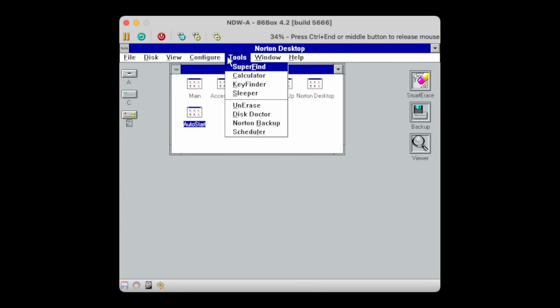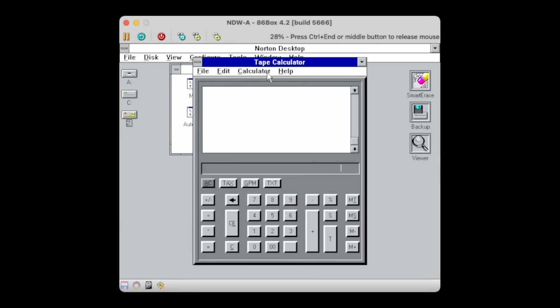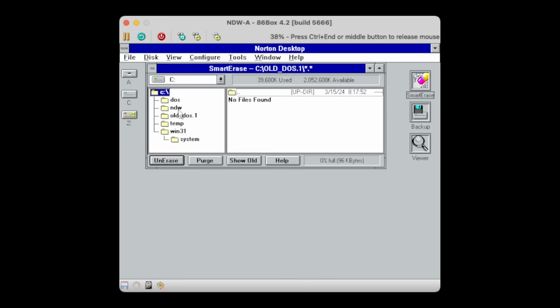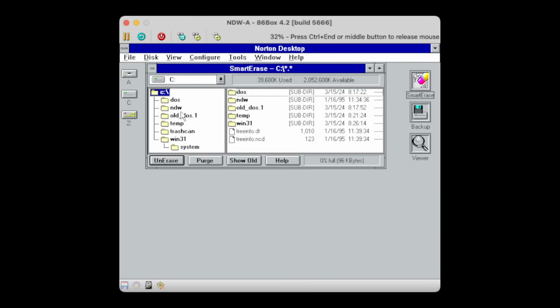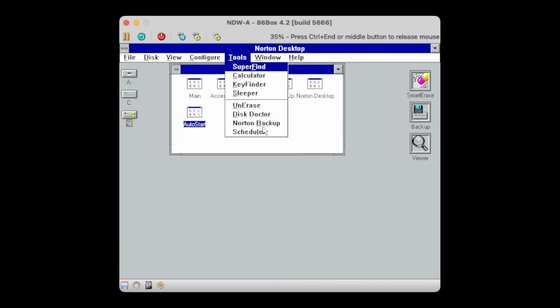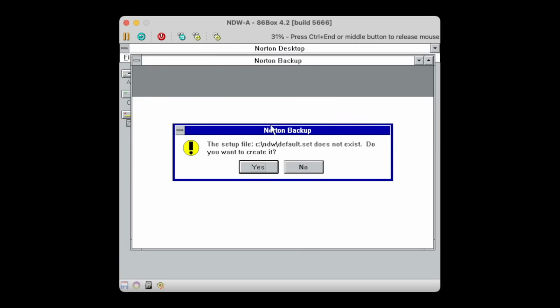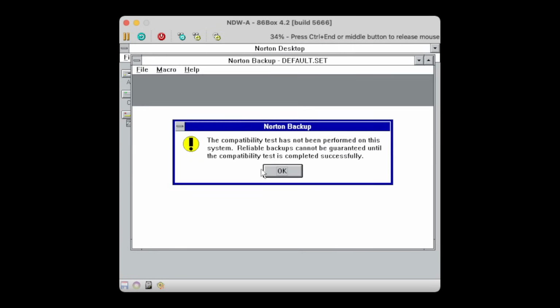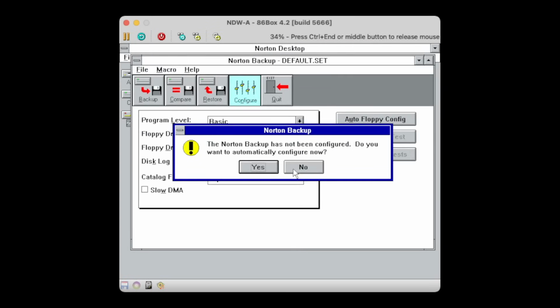Aside from that, Norton Desktop for Windows comes along with a bunch of applications, be it a calculator or Smart Erase, a data recovery tool. I mentioned already it has a scheduler which by default runs a backup every morning at 4 AM. Now, when running Norton Backup the first time, it asks you to set up a default backup set and run an initial calibration.